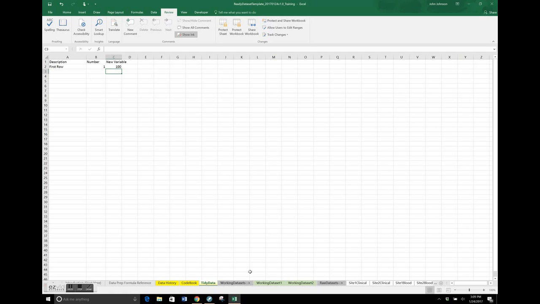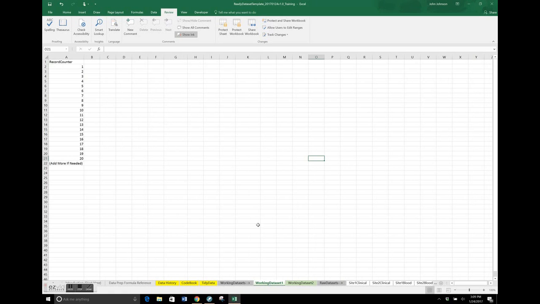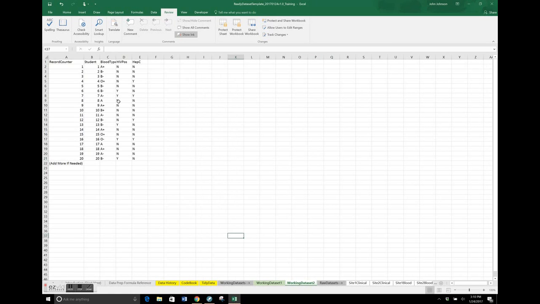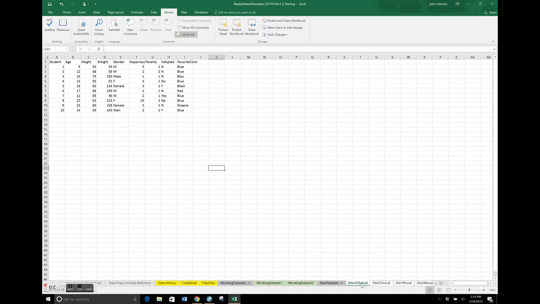Now, let's go ahead and take a look at our working data set. Here you see I've already loaded in a record counter for the first 20 records, and this is just an empty template, and we'll come back to use this in a second. Here I've already preloaded some data from Site 1 and Site 2 blood data sets, and we'll talk about that in a second as well. But you can see the same thing, we have a record counter here. So the white tabs are for your raw data, and we don't want to ever have this data change.